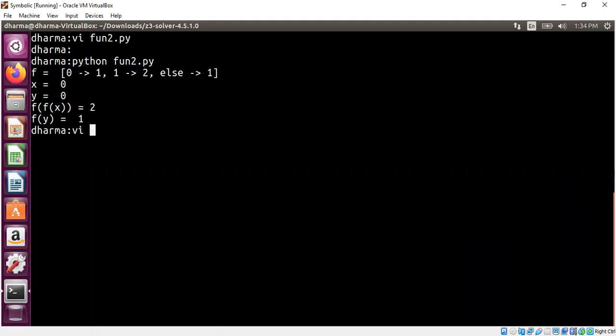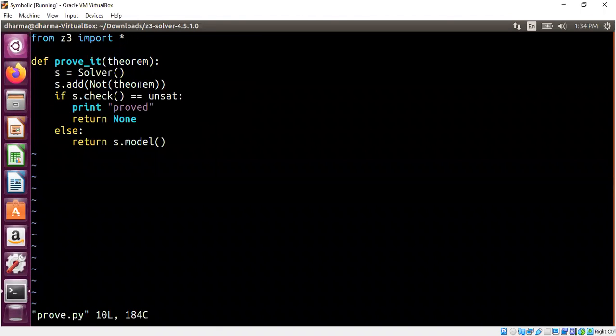Let's look at the prove it function. The prove it itself is similar to what I have shown earlier. The negation of the theorem is not satisfied. That means this whole thing is always false. That means the theorem must be true. In that case, there is no counterexample.